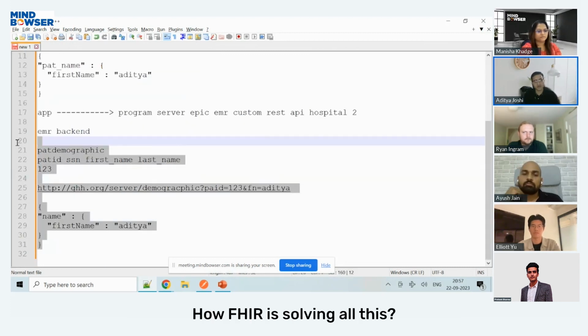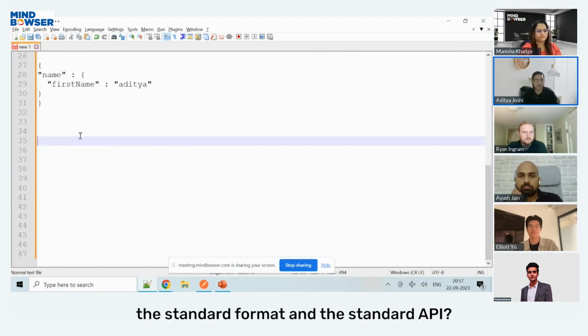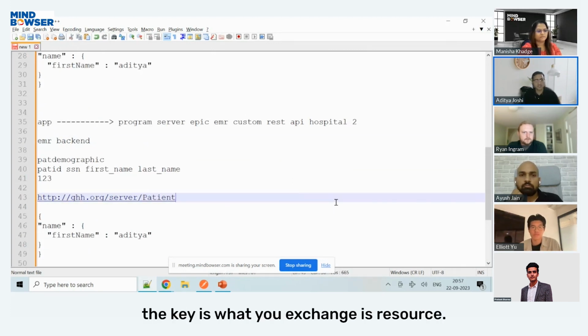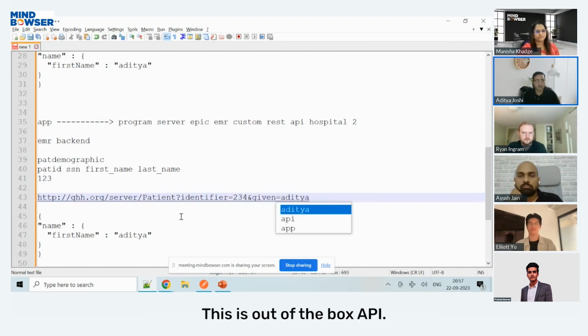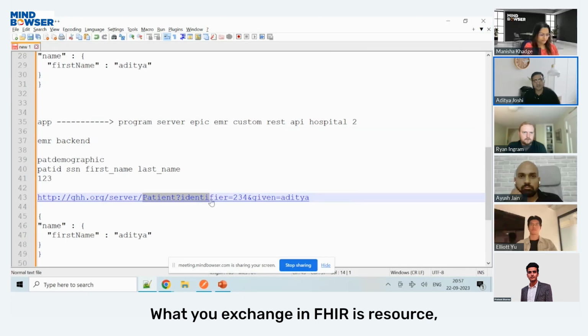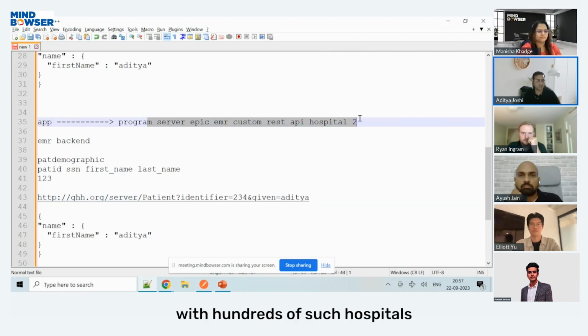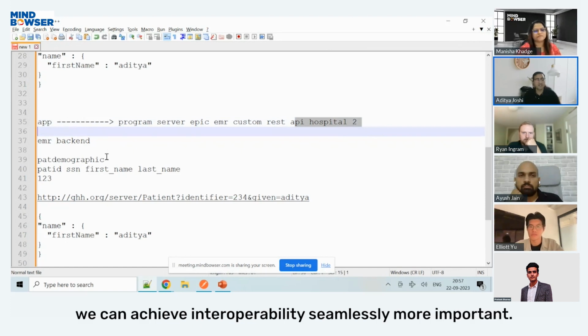How is FHIR solving all this? FHIR is saying, why don't we use a standard format and standard API? So what is the FHIR API here? FHIR is saying whatever your endpoint is, the key is that what you exchange is a resource, and I will give you the parameter names. I am going to give the parameter names. So this is an out-of-the-box API. What you exchange in FHIR is a resource, and these parameters are also standard. So if an app has a requirement to integrate with hundreds of such hospitals, and if all of them are on FHIR, we can achieve interoperability seamlessly.